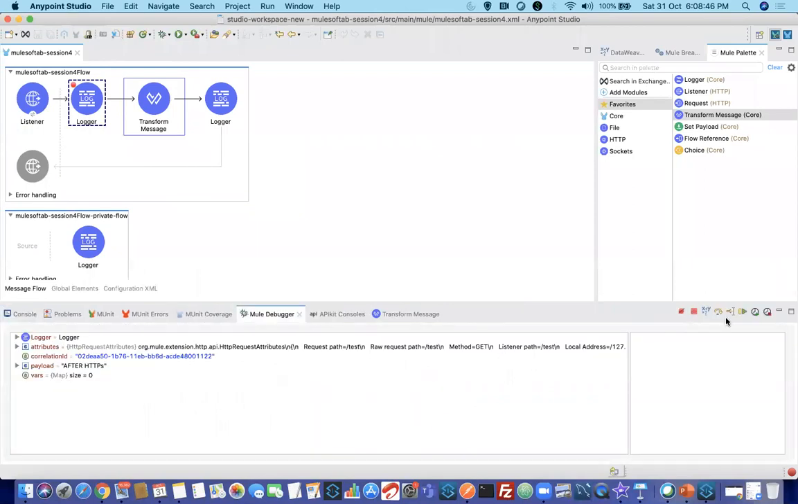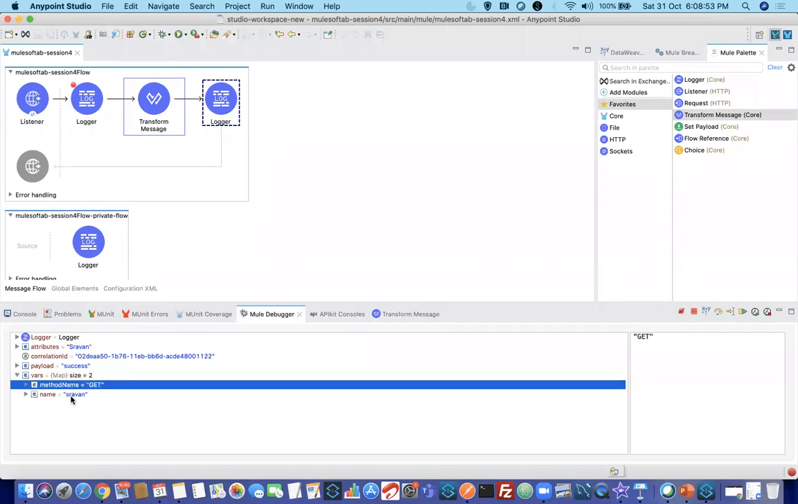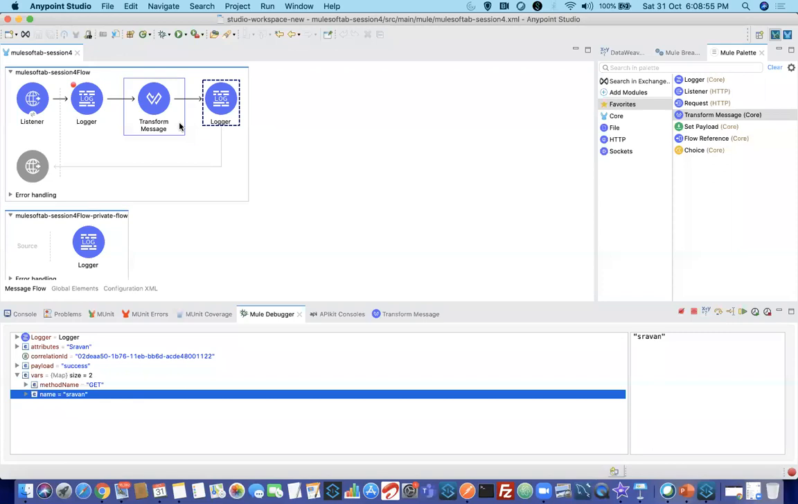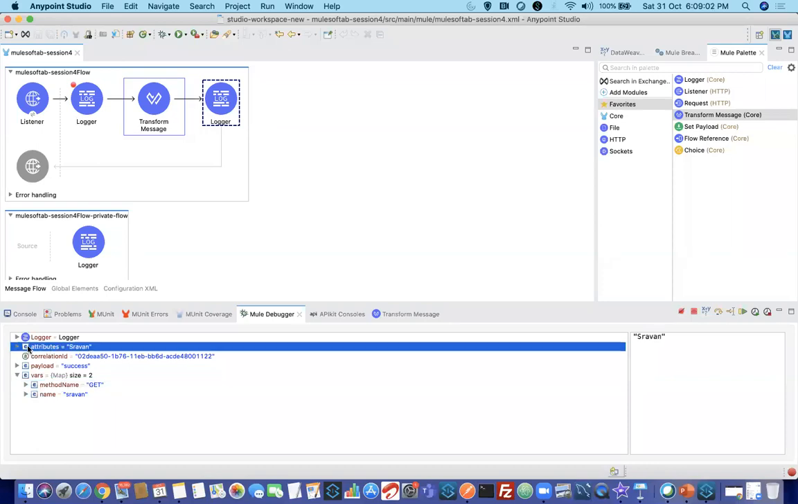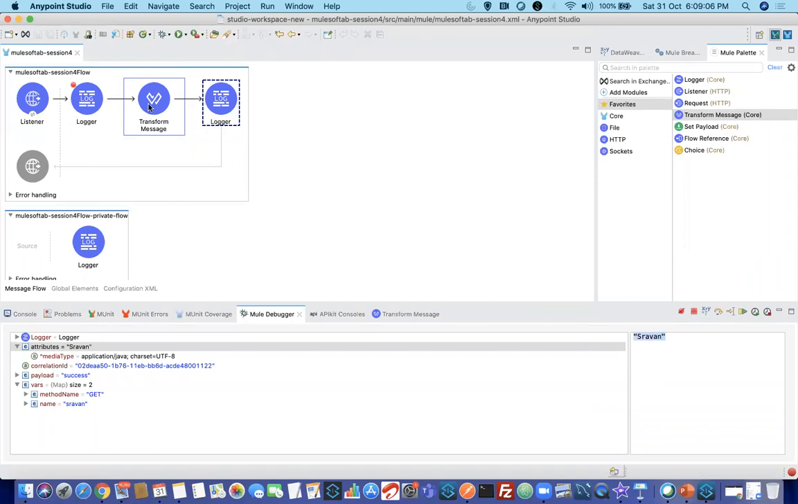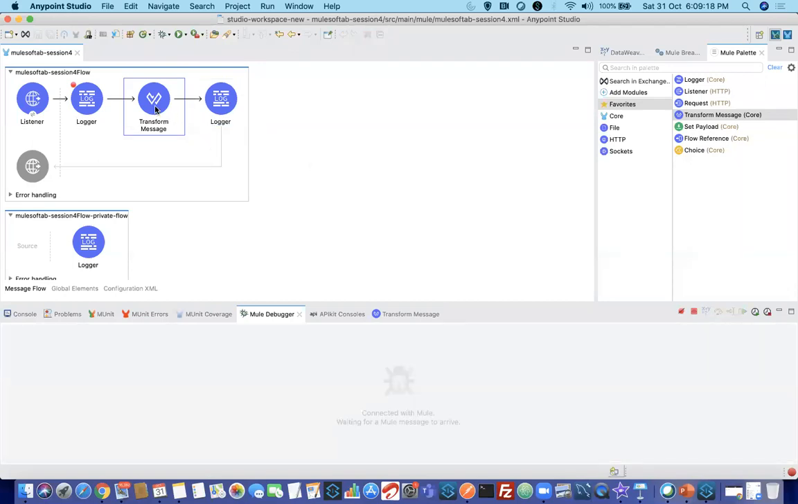Next, you can see now variables are two, that is method name and name. Did you see any set variable component? No, but still you are seeing these vars because you have set them. And you can see my attributes are now overridden with the latest value called Shravan, because I am adding attributes also. That is the advantage of transform message. We will use transform message a lot in our applications, so try to make use of it.